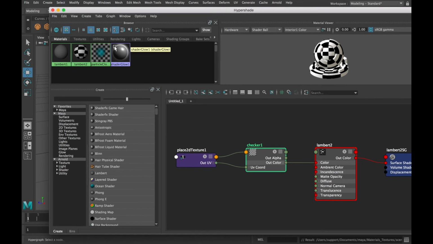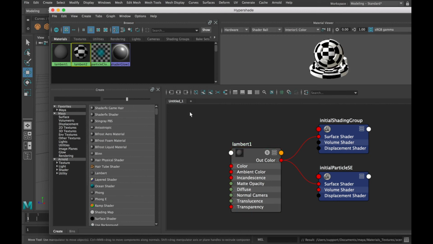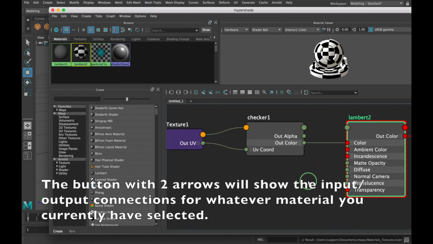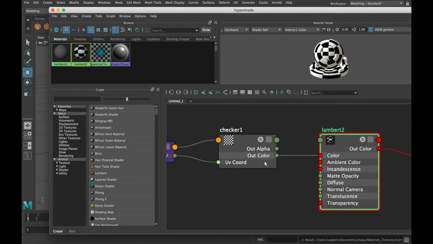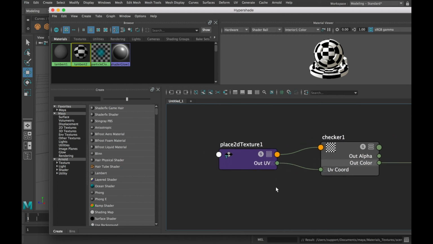Notice that you can select any of your materials in the Hypershade, and then by pressing input and output connections, you can see the shader's network. And here's the network for my checkerboard material. Checker 1 is my 2D procedural shader. Notice that the out color feeds into the color of my material, and we'll also be taking a look at the Place 2D Texture node.